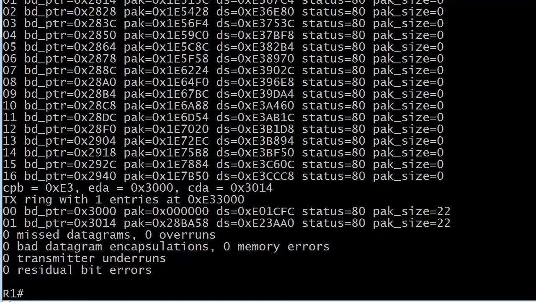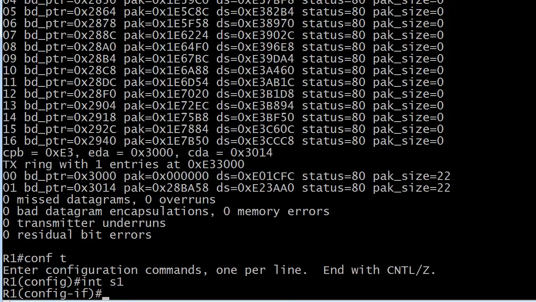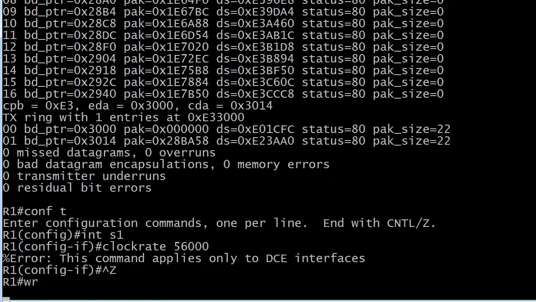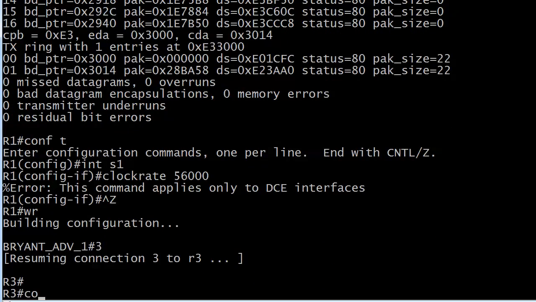Now let me show you another little thing here. Interface serial 1, and I know I'm on the DTE. You're going to get a message from the router, obviously, that says this command applies only to DCE interfaces. I doubt very seriously the exam is going to be so kind. So if I were you, I'd have that memorized, and that show controller command is a good one to know, obviously.